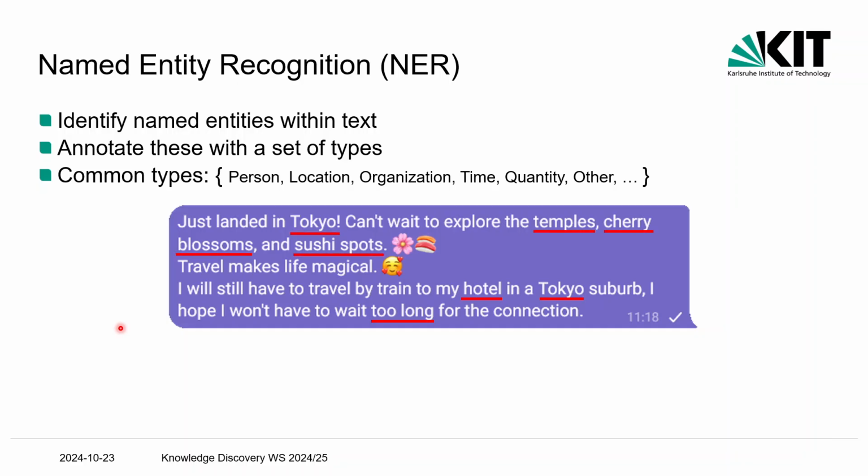We've done that now. We've somehow figured out that Tokyo, temples, cherry blossom, sushi spots, hotel, Tokyo, and too long apparently count as named entities for us. Then we found that, oh, Tokyo, that's a location. Temples is a location. Cherry blossoms, also a location. Same for sushi spots because it's a place. Then the hotel is also a place, and so on. And then we just figured these kinds of out, and we just annotated with it. And that's kind of the NER process.